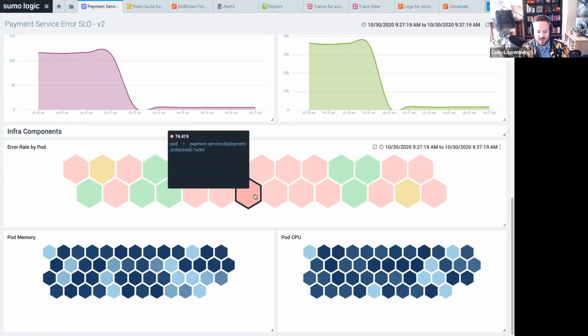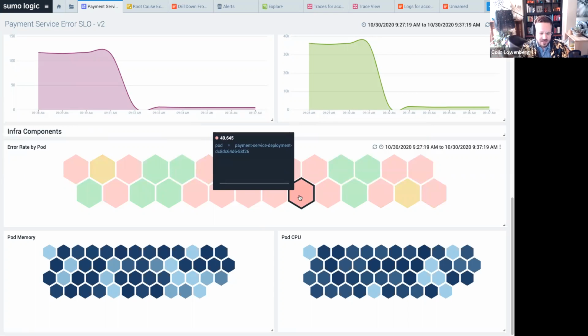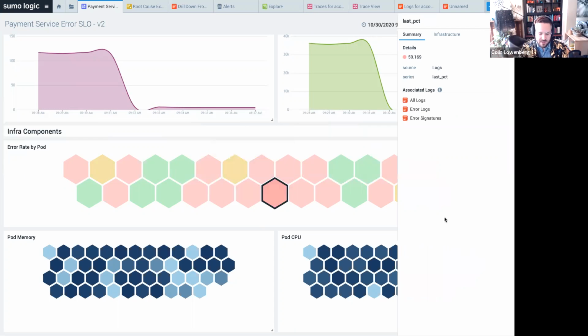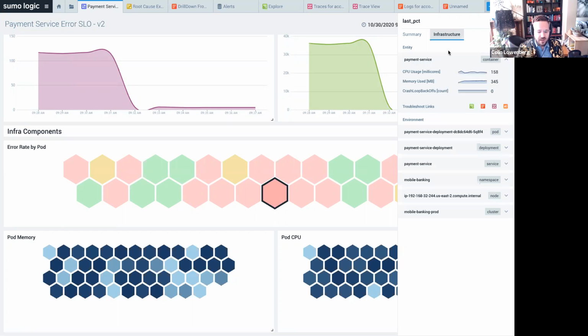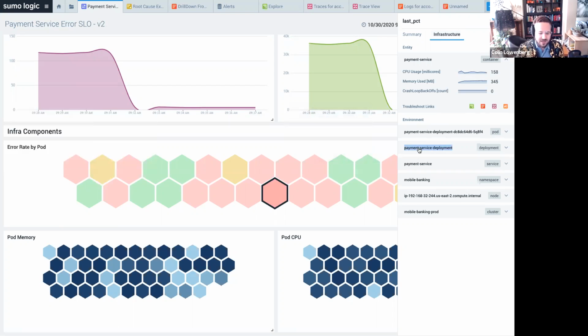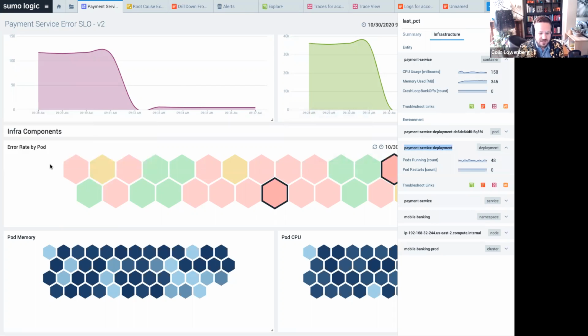Now, in this case, I can click on any pod. You can see the red ones have a higher error rate than the green and the yellow ones. So I'm just going to click on one of those. And on the right, I can now see a summary. I can jump right into the logs for that pod. Now, I don't know that the logs for that pod are going to give me the root cause, and so I actually want to go look at the entire deployment. The reason why is I see a lot of pods. It's not just a single pod that's having an issue. So I actually want to go to the entire deployment.